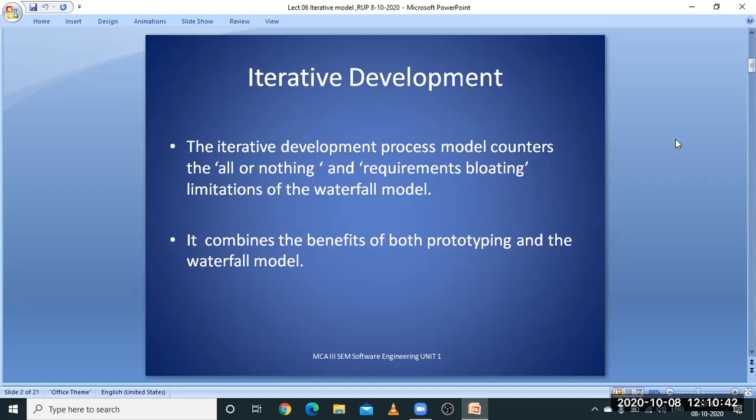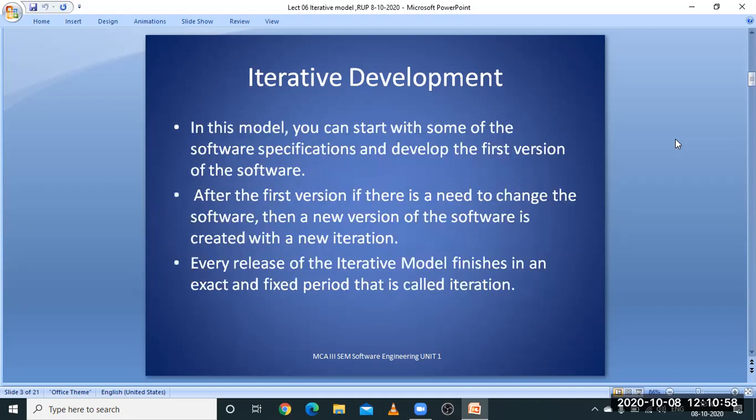So the second point mentions that it combines the benefits of prototyping and waterfall model. So we can say that iterative development model is based on the combination of prototyping and waterfall model benefits. So in this model, first of all, some specifications will be given by the customer. Specifications are nothing but requirements. And based on those specifications, there will be a development of the first version of the software.